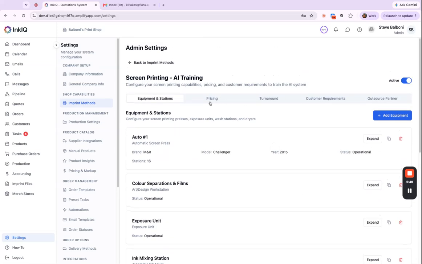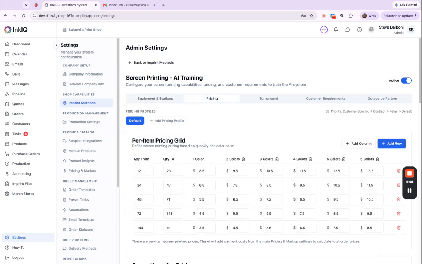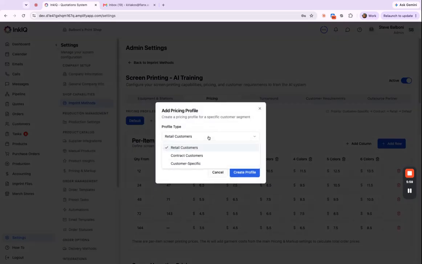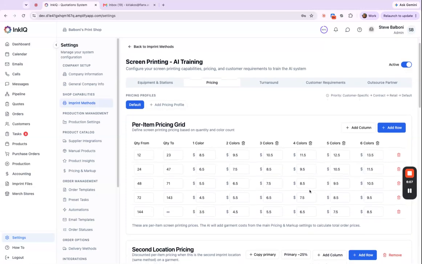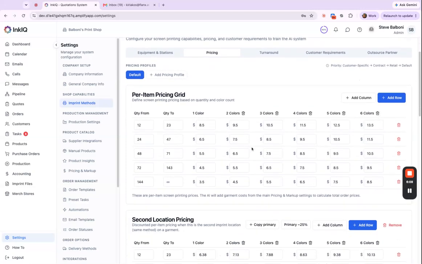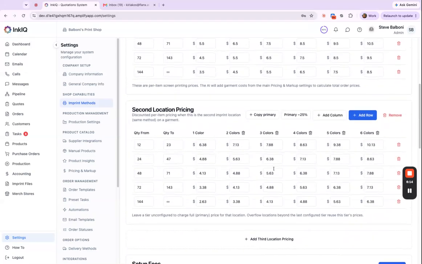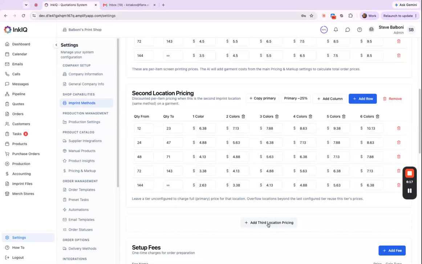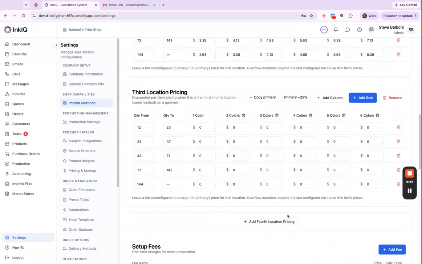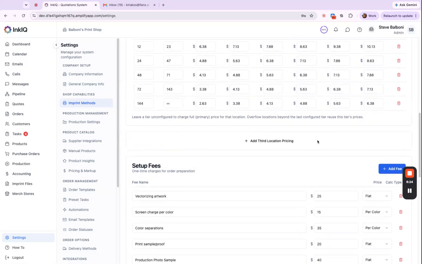After you've configured your equipment and stages, we'll go ahead and configure your screen printing pricing. So like the blank goods, we could configure different pricing profiles. So you could have a pricing profile for your retail customers, contract customers, and then specific customers. We'll start off by configuring our pricing grid. If you charge differently for second locations or third locations, you could add second and third location pricing. This is unlimited, actually. So if we add a third location, we'll also be able to add a fourth location.